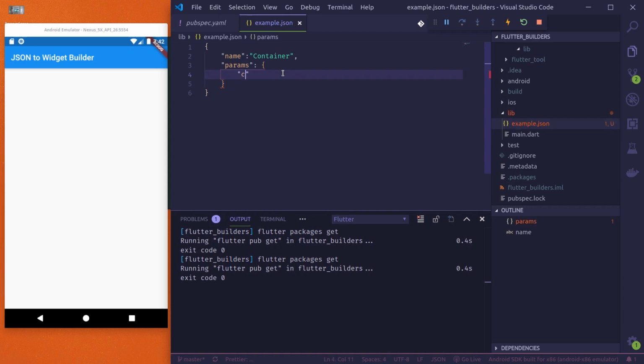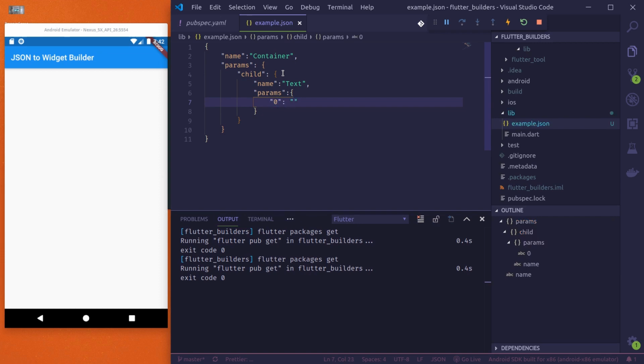For now, let's just add child, and child should again be another widget whose name is text, and params for the text widget is zero. So the first parameter is the text we are going to print. Okay, so this is our JSON file.